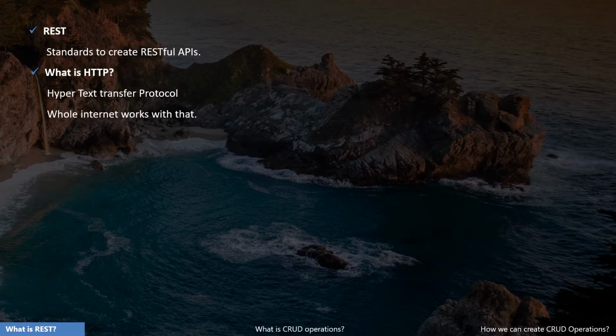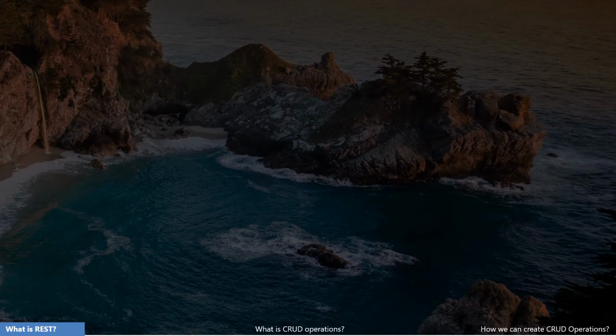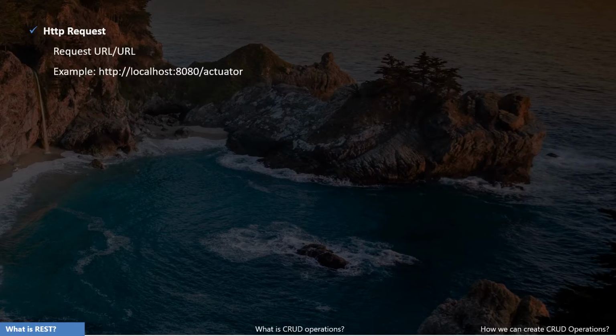To use the HTTP protocol, we need to create an HTTP request, and to create an HTTP request, we need a few things. The first thing we require is the request URL or URI, or we can say the path. In our last tutorial, we used one URL, which was http://localhost:8080/actuator. Here HTTP is the protocol, and localhost is the IP of my own PC, which is 127.0.0.1. But when we have an actual server up and running, we can ping it with the IP or DNS, right? And then on that server, we have a port number. In our case, we have port 8080.